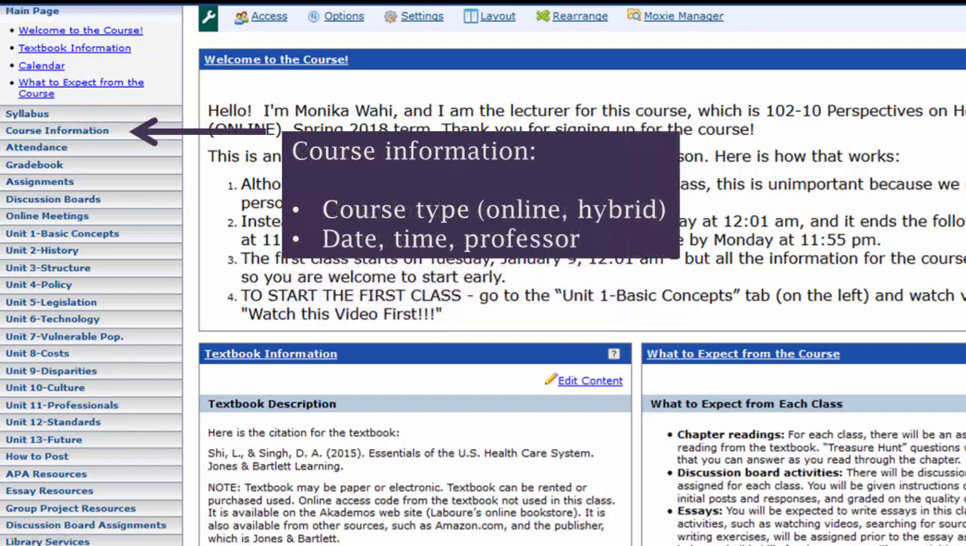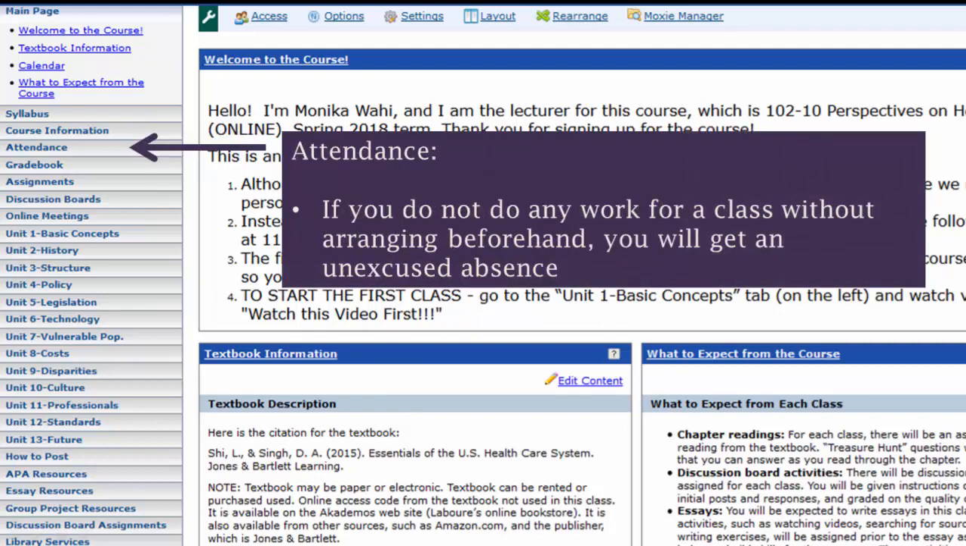The next tab, Course Information, is short and just includes the course type, date, time, and professor. It also includes location if it is a hybrid class. The Attendance tab is where the lecturer records your attendance and you can see what is recorded. For the online classes, if you do not do any work for a class, you will be recorded as having an unexcused absence unless you make an arrangement beforehand.